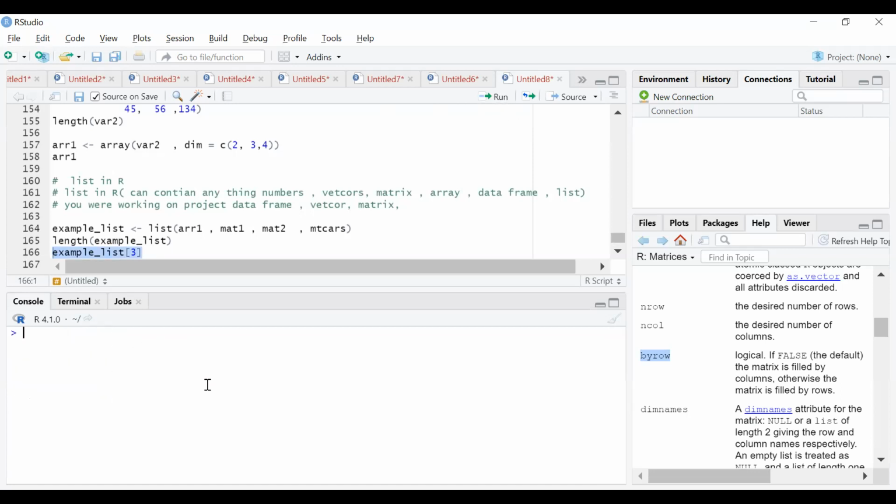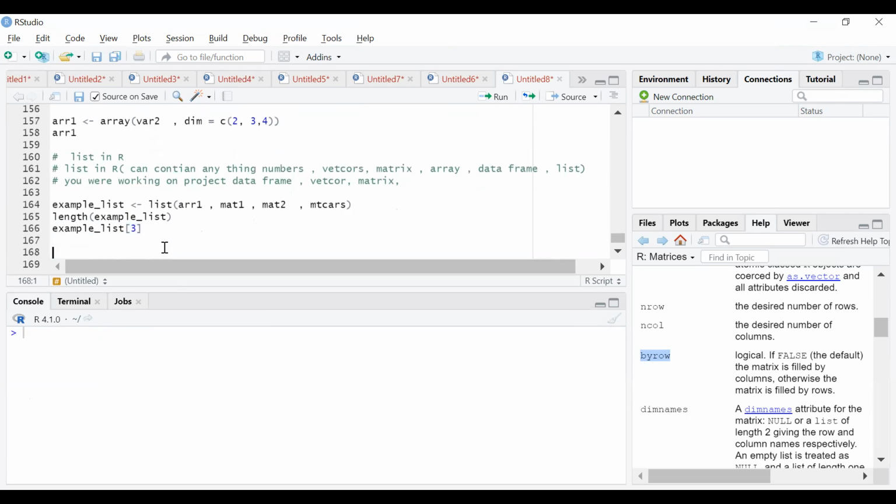Okay, now suppose you have created a list and you want to add something else. You can obviously do that. So what will you do? The answer is very simple, you already know it. You will use the append function. So what do you want to append? I want to append to example list. So I want to add something in this list.